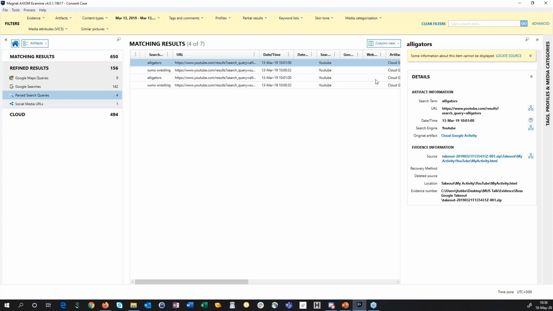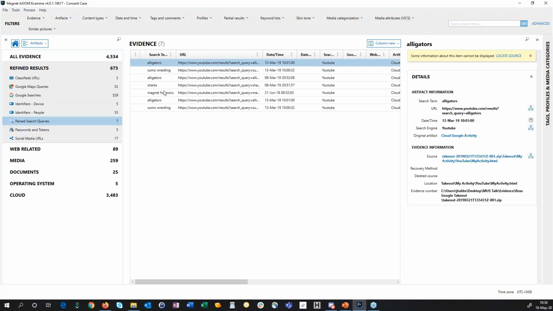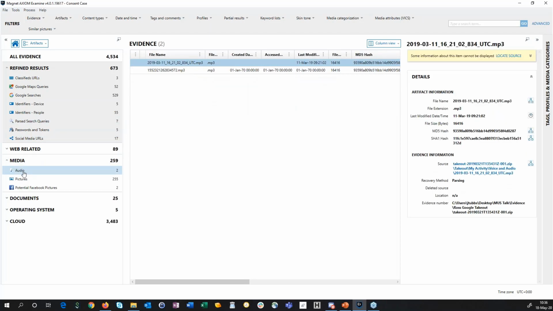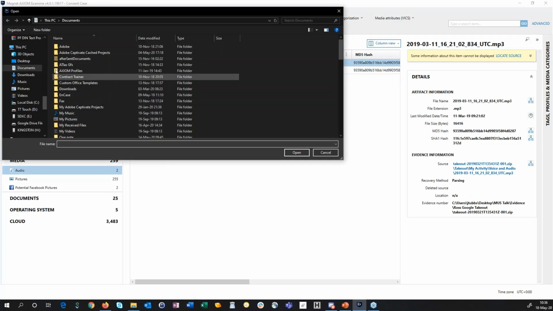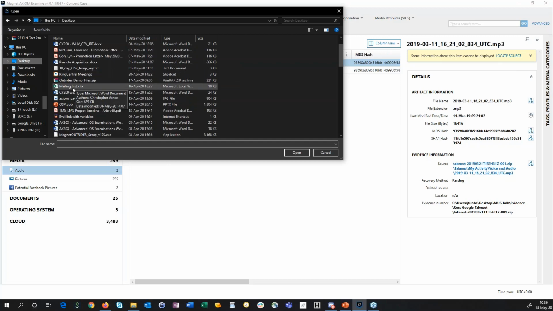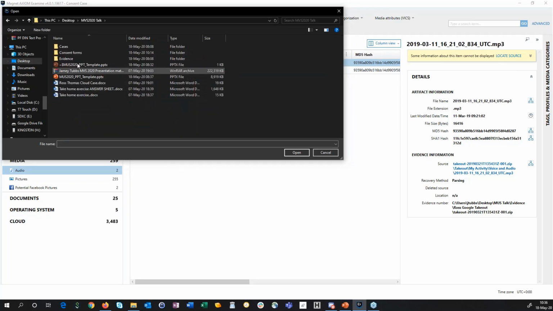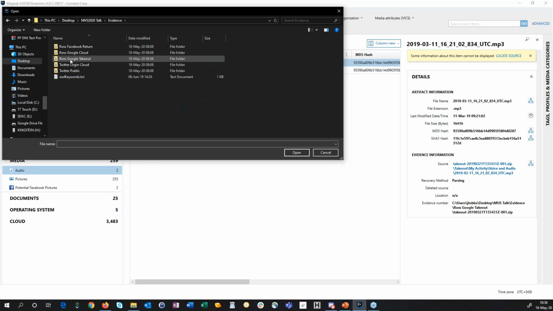So let's take a look at something else here. I'm going to clear my filters here. So clear filter. I want to take a look at media and audio. All right, I need to locate the source real quick because somehow my source has gotten disconnected. So let me just fix that problem really fast. You'll have to do this too when you download your cases and your evidence. All you have to do is just locate source.